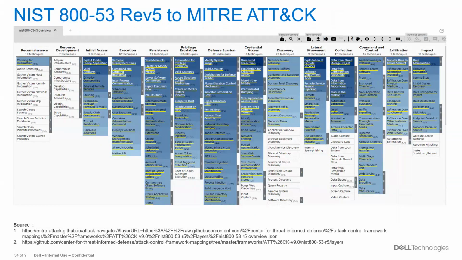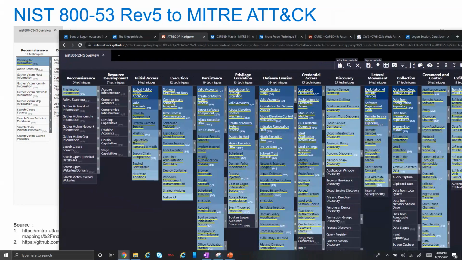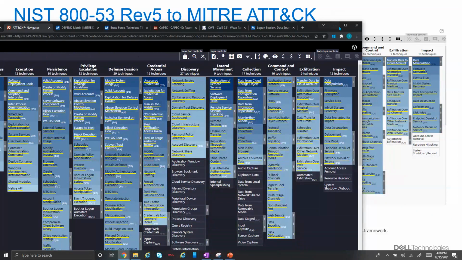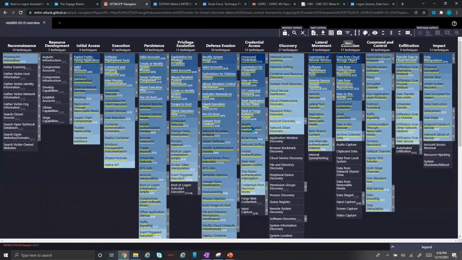So let me quickly show you this. Here is an overlap that somebody has already done. A good example, that link I have given. If you hover onto any particular control or any particular tactic, it gives you the control.